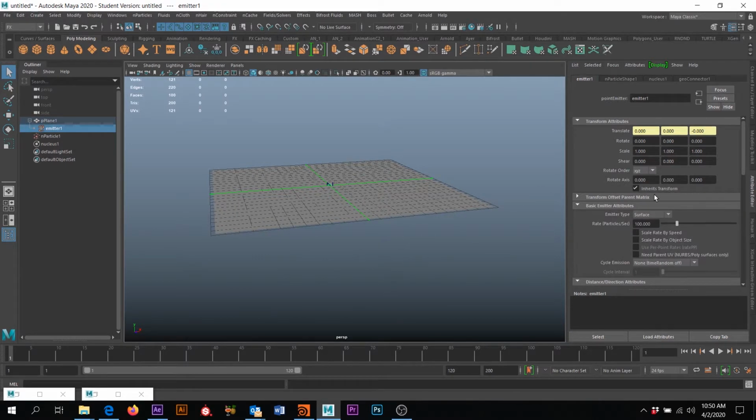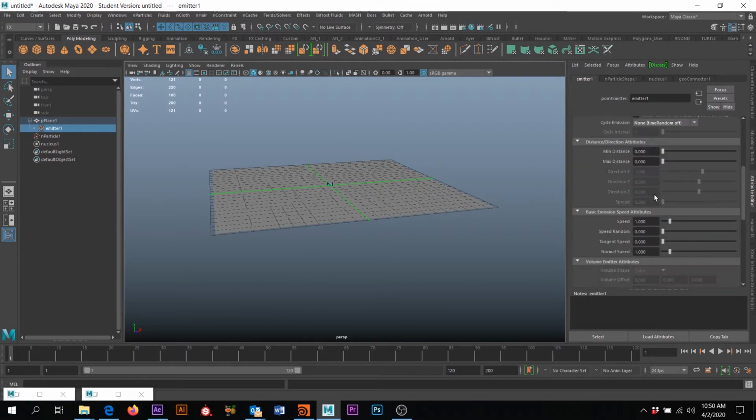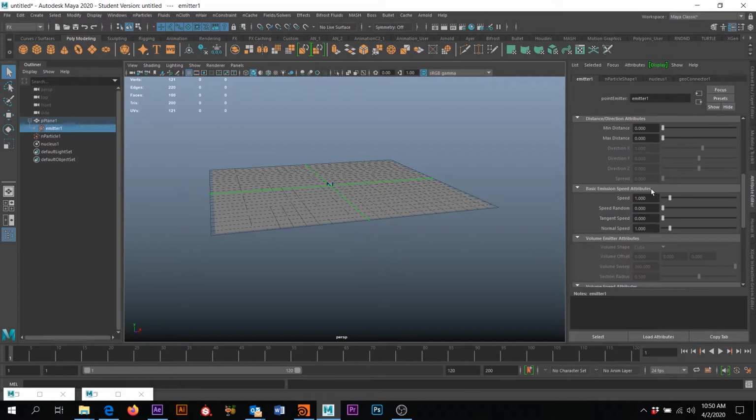Okay, so let's fix some of the other stuff. I'm going to scroll down to where we see basic emission speed attributes. I'm going to find speed, and I'm going to turn the speed off. The speed actually pushes up, and so when we turn gravity off, instead of the particles falling, they would actually start to rise a little bit.